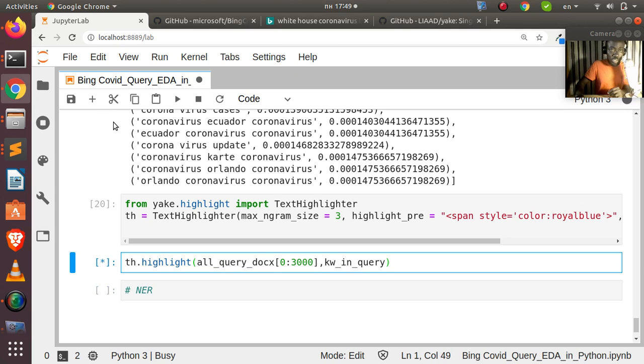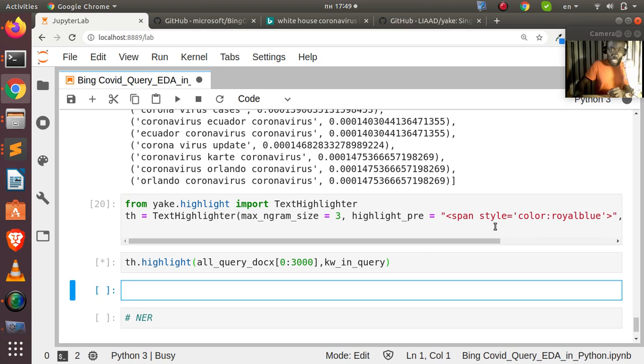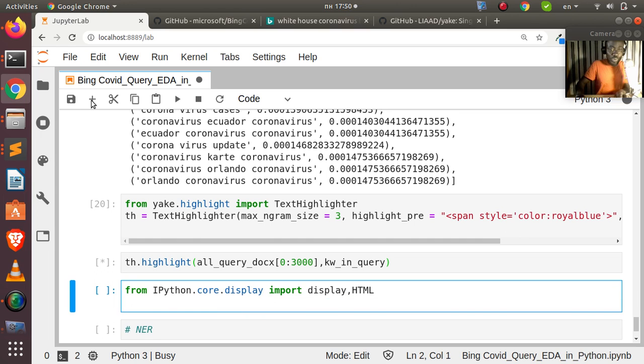In case you don't want this option, you can use HTML. Since it's a custom HTML, we can actually use HTML to help us with that. So let's go with from IPython.core.display import display, and then HTML. Right, we are importing display and then HTML. So that's the basic understanding behind it. So we'll be using this particular option to help us view it in a very nice way, right? So that is the advantage of using Yake.